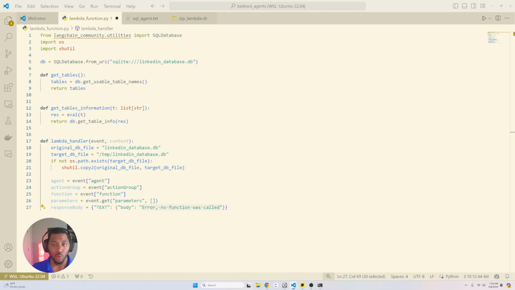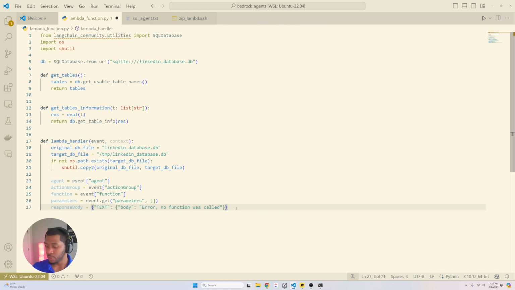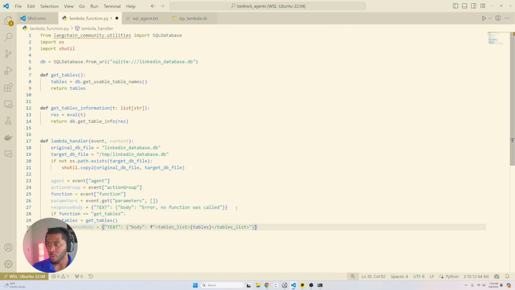First, we're going to set an if statement, and you see if function equals get tables. We're getting that from this function variable that's passed in to the Lambda handler from the agent. So we're going to get the tables, and we're going to set the response body to the output from that function. So it's just going to be an array of table names.